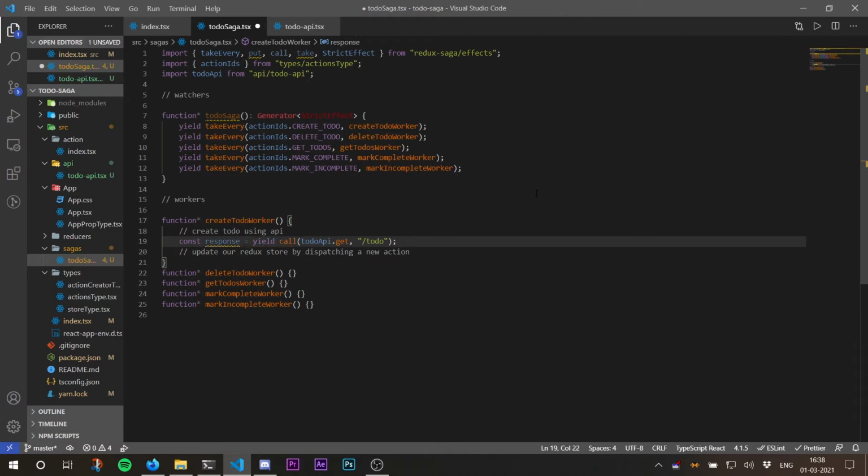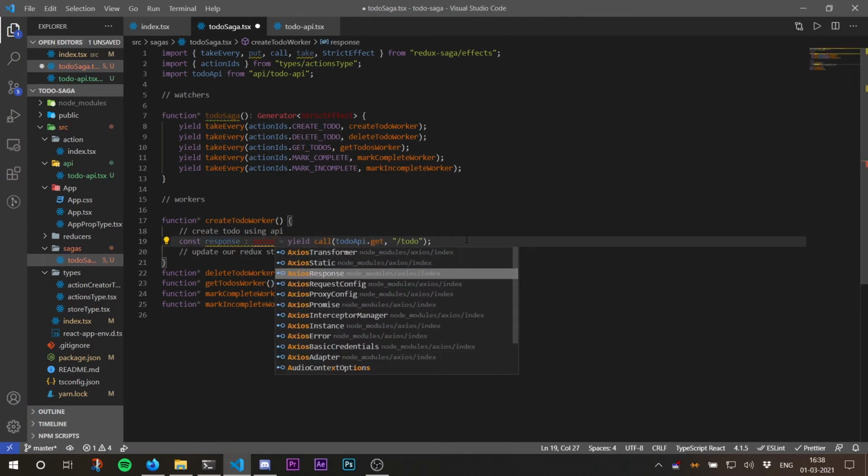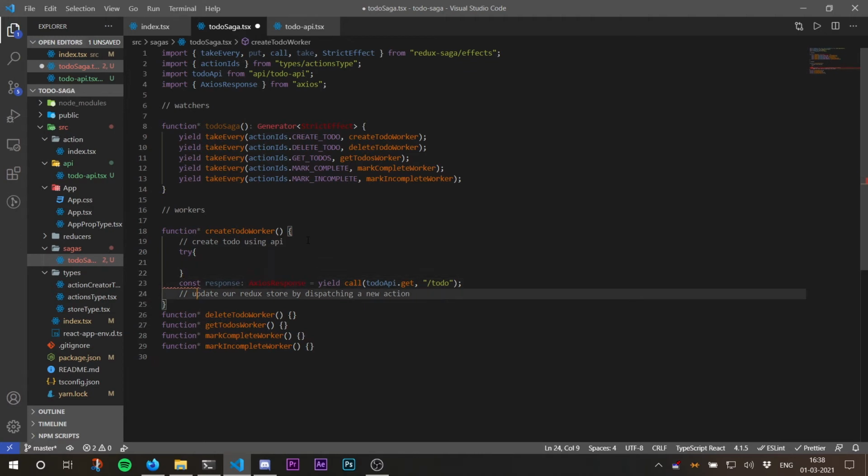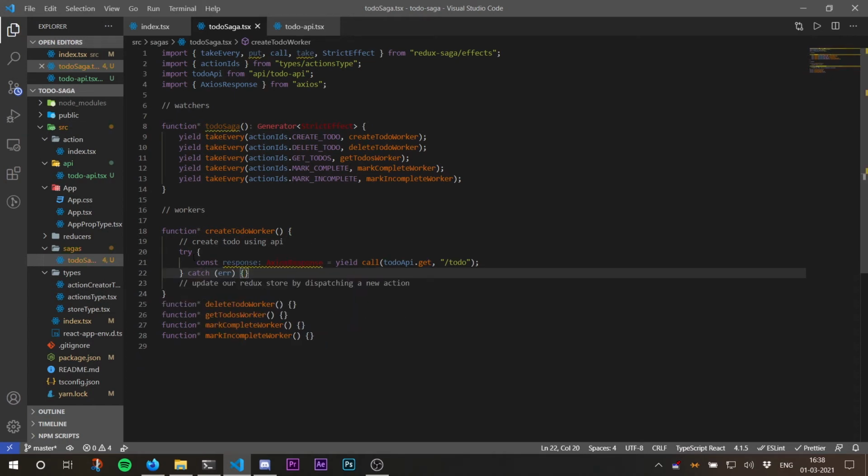Now if we look at this response, it is of type any. So TypeScript doesn't know what we are going to get after this yield is finished. So we have to tell it that this is going to be an AxiosResponse, and we have imported it from Axios. Now if we get a 200, then it's fine, but what if we get an error? That's why we have to add a try and catch block like this. When we get a 200, we would stay in the try block, and if we get an error like a 500 status code, then we would go to the catch block.